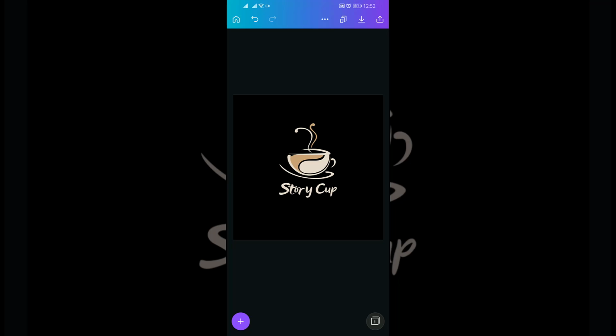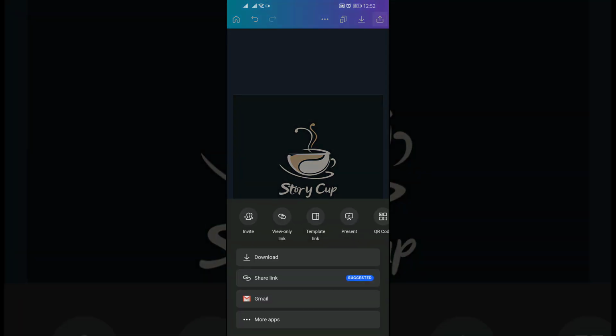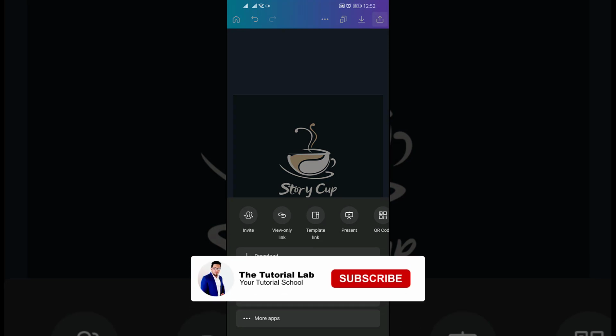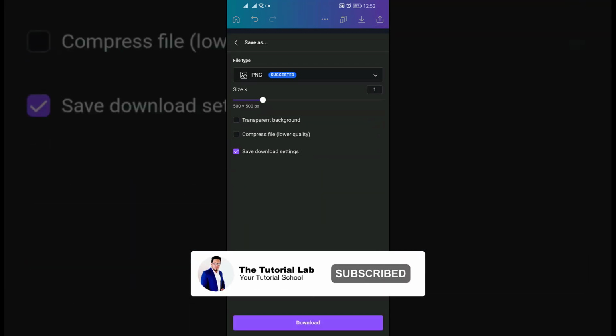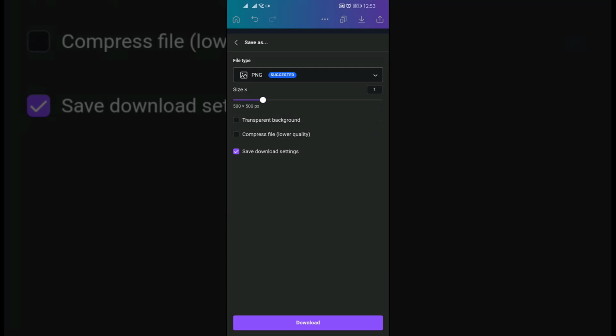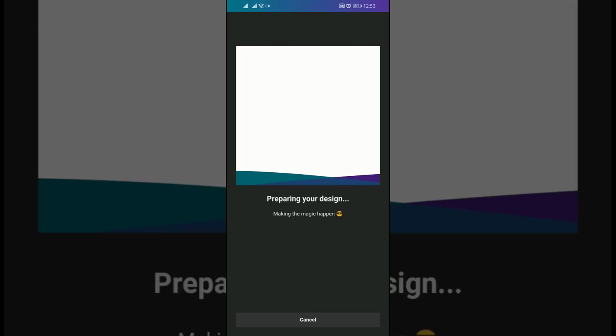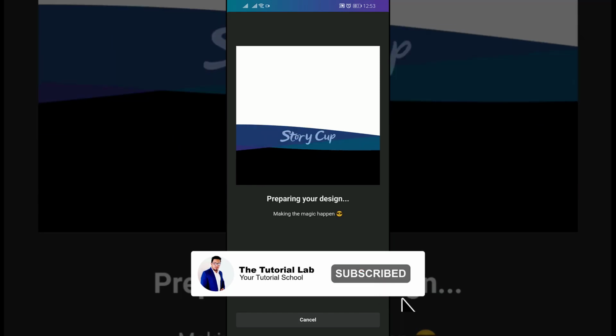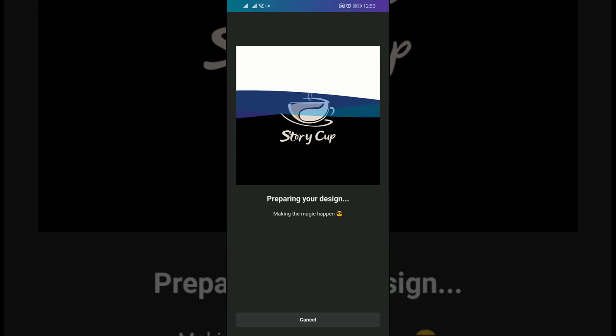save our design. Tap on the share icon from the top right corner and tap on download. Here you will find a number of formats. This time I am saving the PNG. You can change the size and make the background transparent. Now after setting all this, tap on download. Here you will find a beautiful logo for your business.